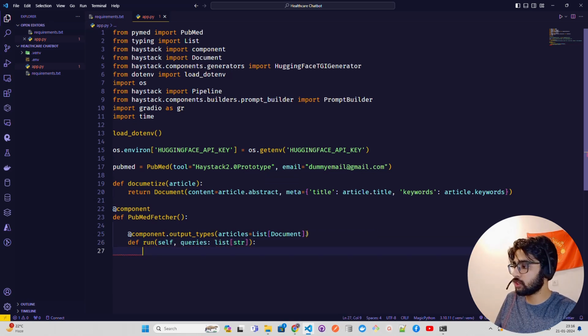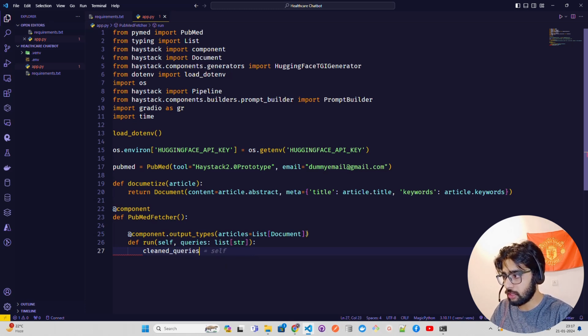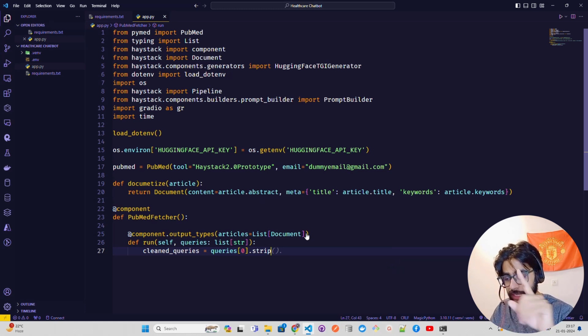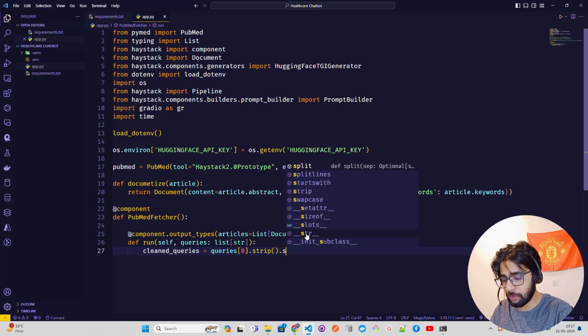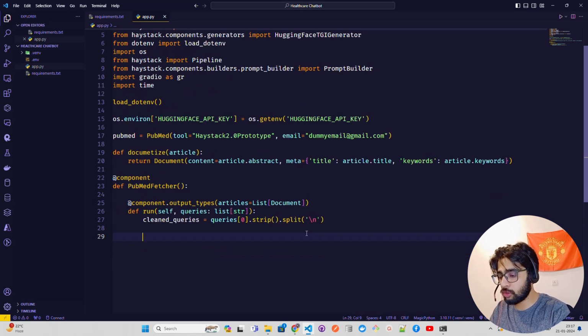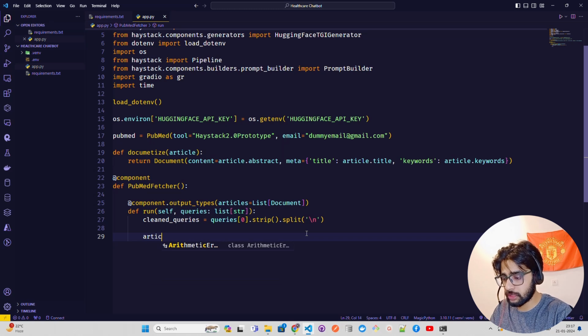Now inside this function, I'm going to write the clean query. So let me just create a clean underscore queries variable. Clean queries equals queries, and then strip, and then split with the line break. Strip is a function, and then I'm going to do a split. Now we have this. Now I'm going to define the articles, which is going to be an empty list, and we're going to append to that later.